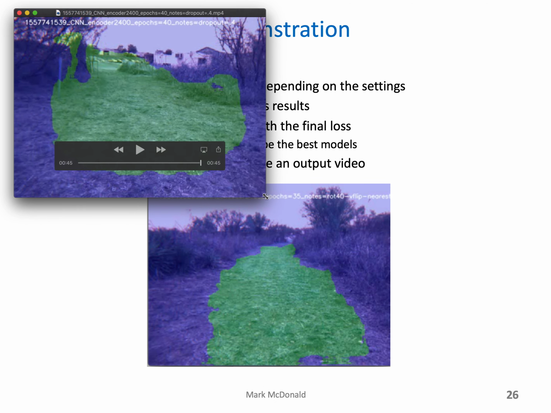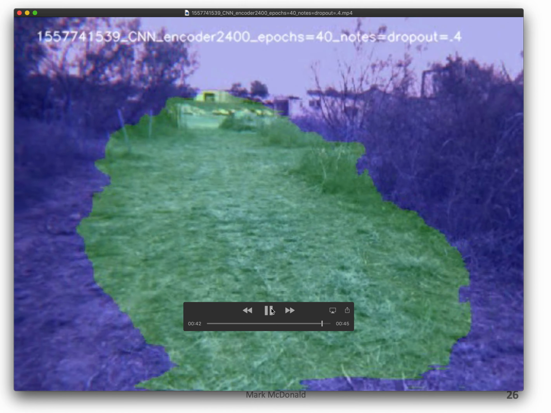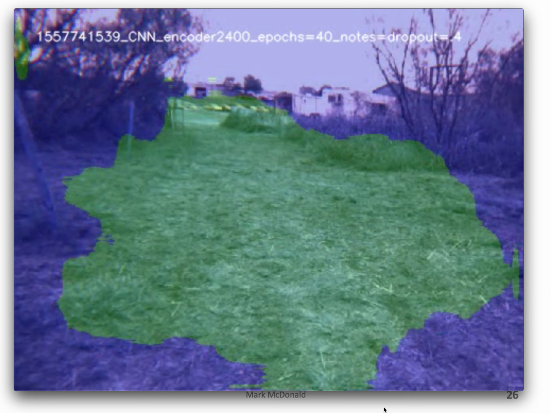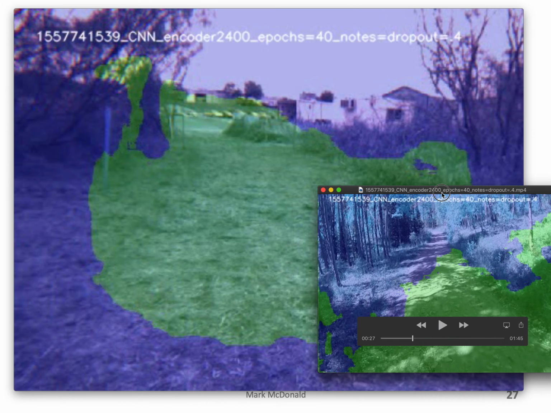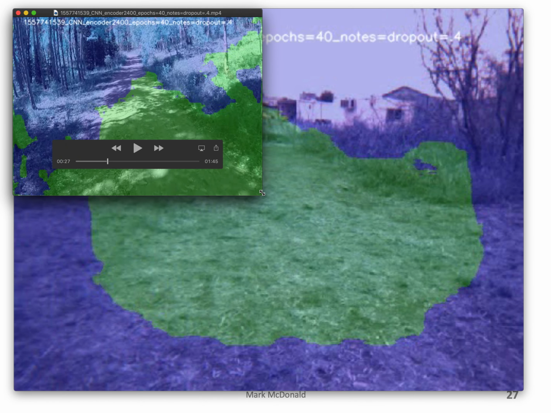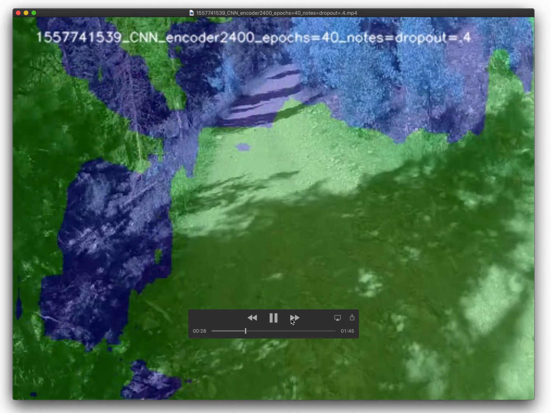As the robot navigates around the corner, the green blob latches on to area that it considers to be the path. This looks pretty good. I found this quite impressive, and I was pretty happy with that. I extended this a little bit to take a completely independent video of a path from a mountain biking trip, actually, which has equally impressive results.